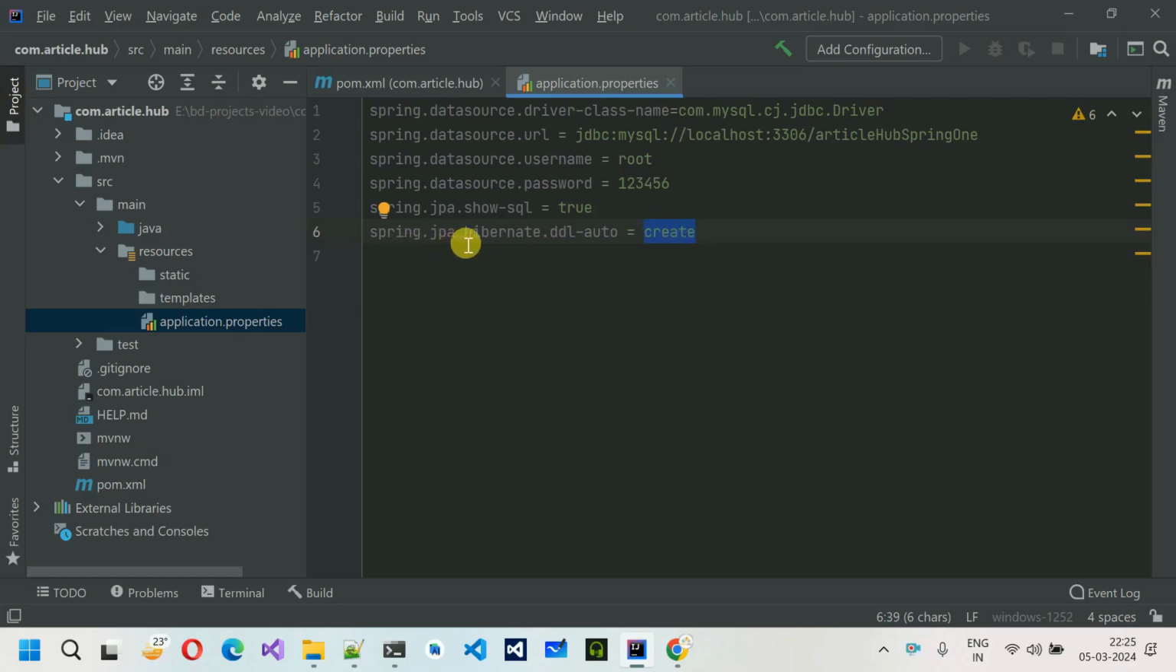Spring.jpa.hibernate.ddl-auto is equal to create. Once we are done with it, we will change this to update so that it will not drop the existing tables. Okay, so let's move further.